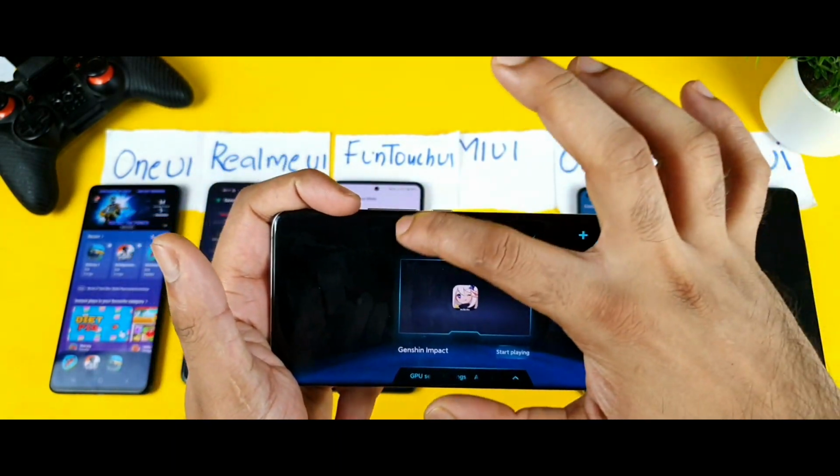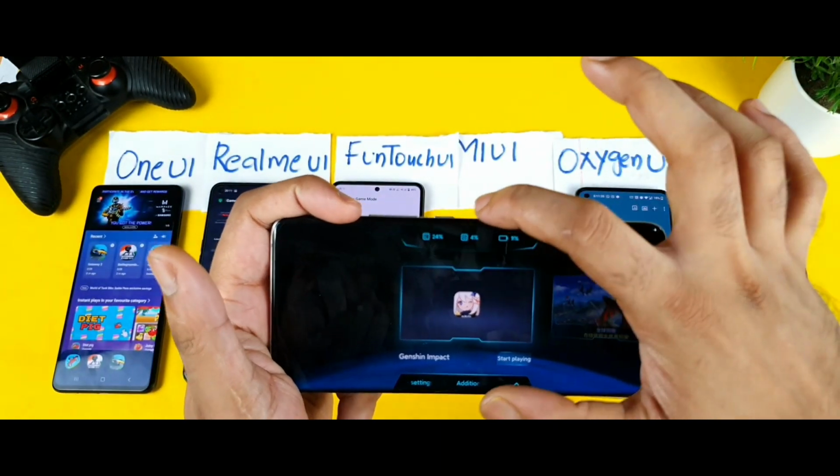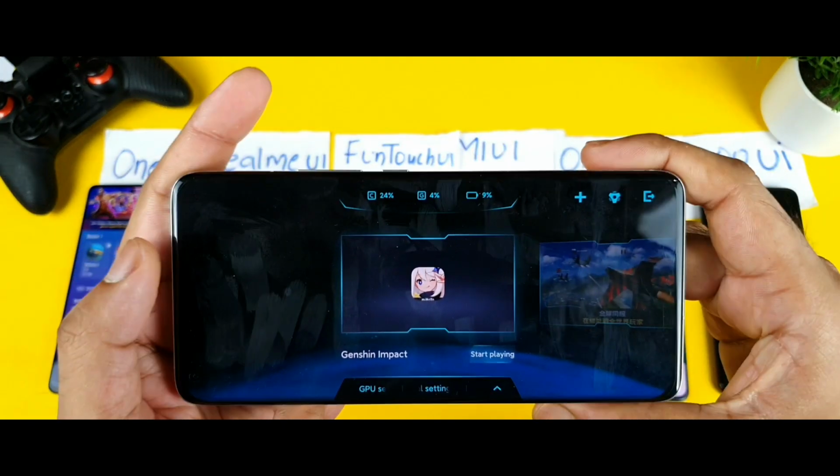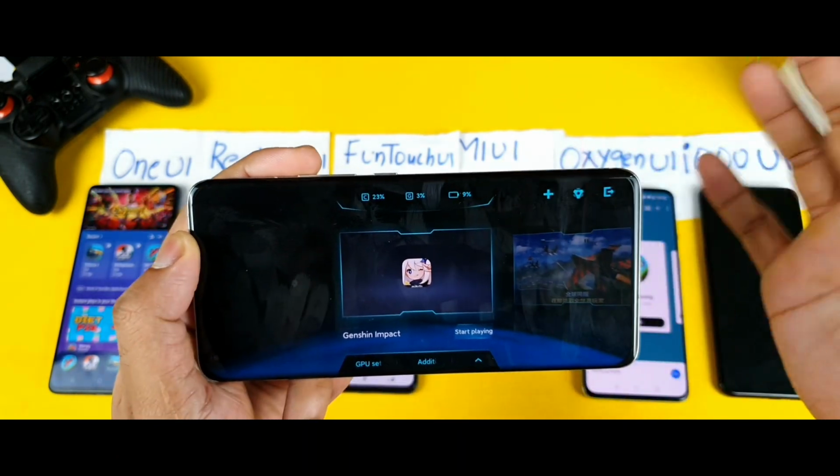So here you get the interface showing the CPU and the GPU percentage, how much it's utilizing, as you can see here, and the phone battery level, how much it is.